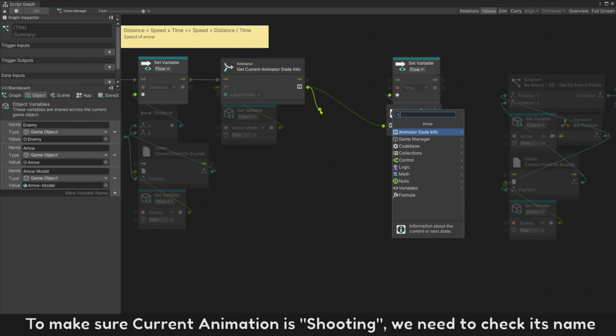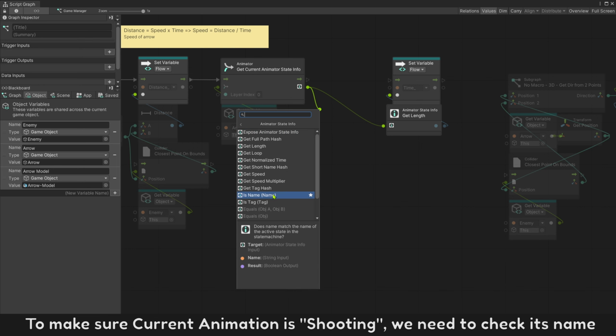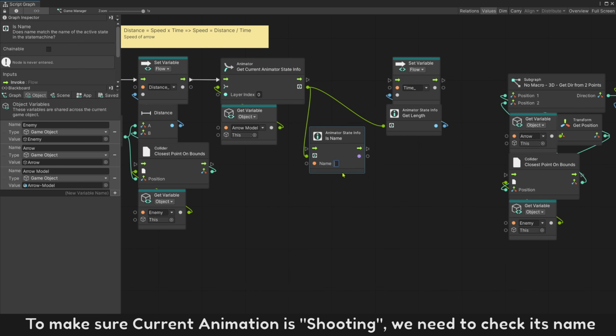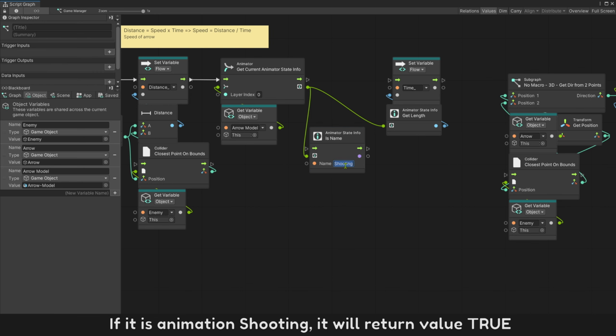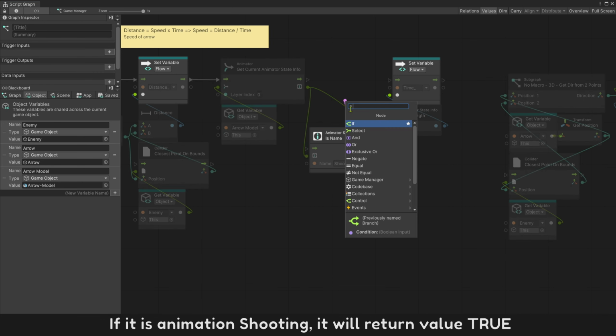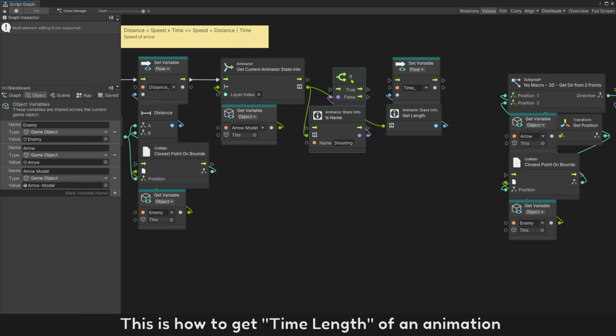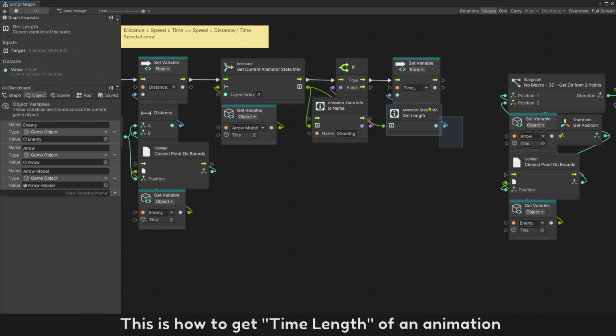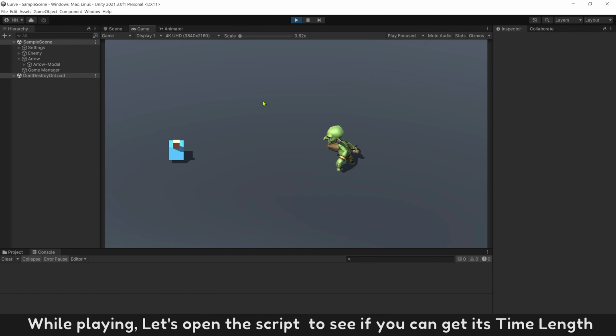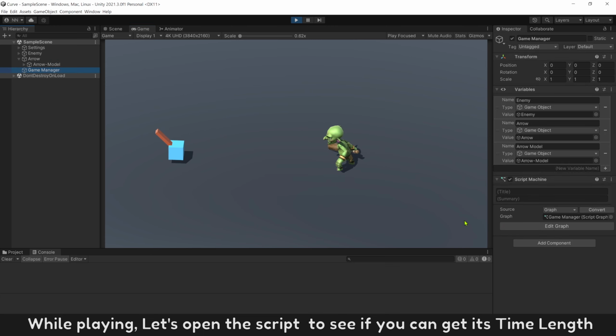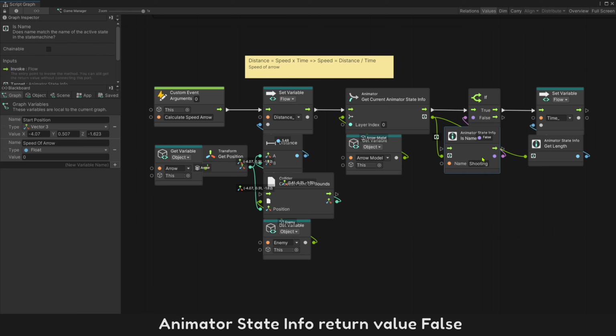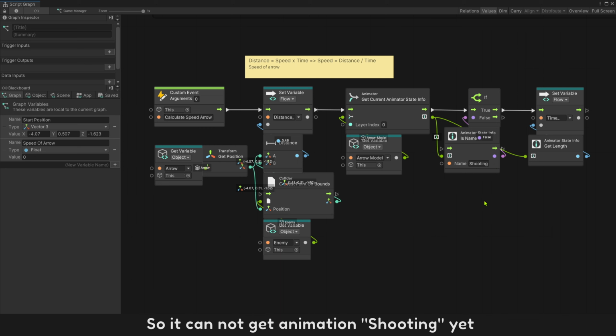To make sure current animation is shooting, we need to check its name. If current animation is shooting, it will return value true. This is how to get time length of an animation. While playing, let's open the script to see if you can get its time length. Animator state info returns value false. It cannot get animation shooting yet.